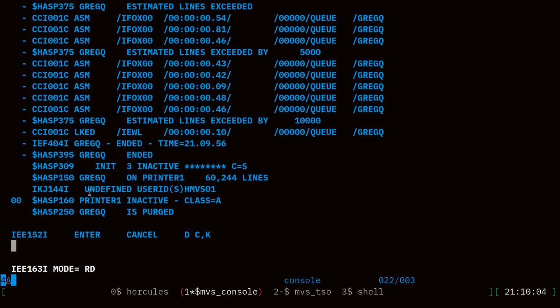You see a warning here, undefined user IDs, HMVS01. The job card for this job had a line to notify the user HMVS01 when it was done. Well, we didn't create the HMVS01 user, we created the M. Wilson user. So the system is just saying, hey, I don't know who to send the alert to that this job finished, right? There is no user HMVS01. That's fine. We saw it finish here on the console.